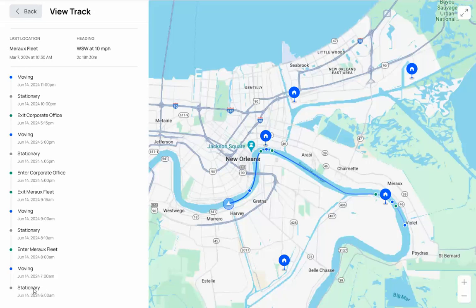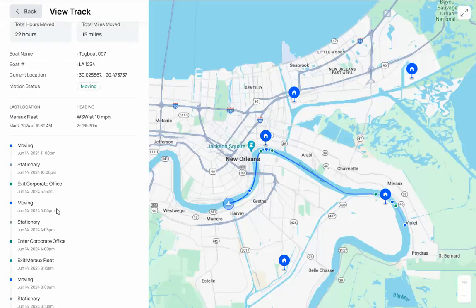So starting here at the bottom of the timeline, you can see it was stationary, then started moving, then it entered and exited a location, in this case a fleet, then it entered and exited another location. And these are the types of events that we'll be tracking in order to know how long it was within or was at a specific location, and compare that to a total track for that asset. So those are all valuable data points that we're going to be able to keep tabs on.